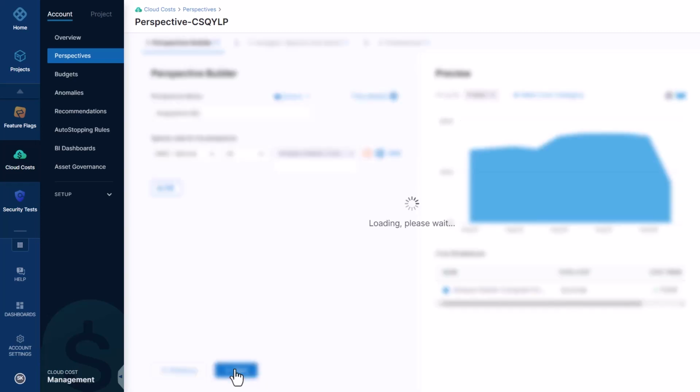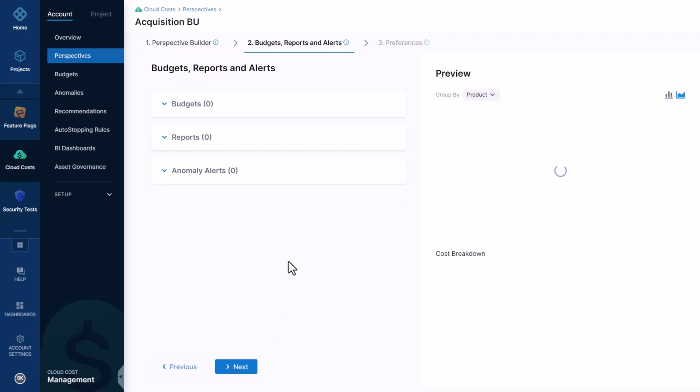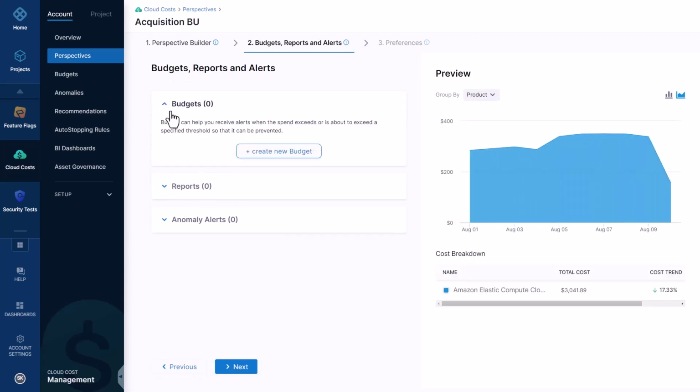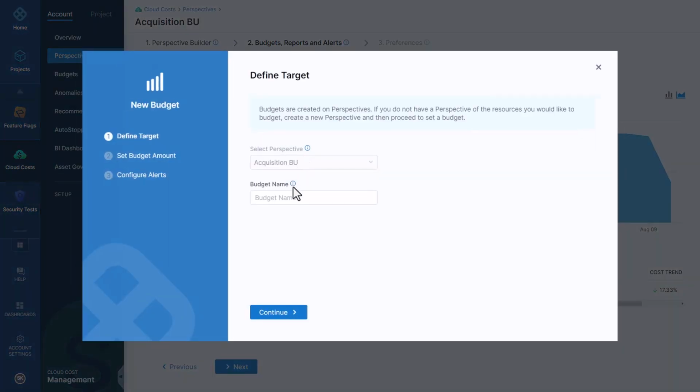Select Next on the guided configuration bar at the bottom. This is the actual creation of a budget for the acquisitions BU. Let's name it Monthly Budget. We'll go ahead and click Continue.